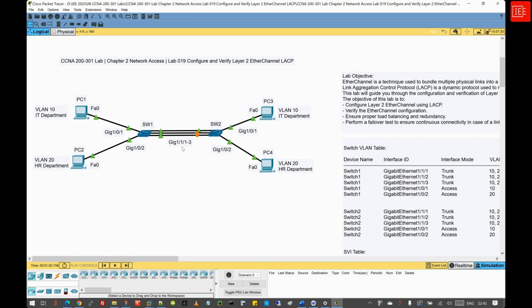Let's move into the lab objective. The objective of this lab is to provide hands-on experience in configuring and verifying Layer 2 EtherChannel using Link Aggregation Control Protocol on Cisco switches. By the end of this lab, you will be able to understand the concept and benefits of EtherChannel and LACP protocol. You will be able to configure Layer 2 EtherChannel using LACP in both active and passive mode. You will be able to verify the operational status and configuration of the EtherChannel, and you will be able to troubleshoot common issues related to EtherChannel and LACP protocol.